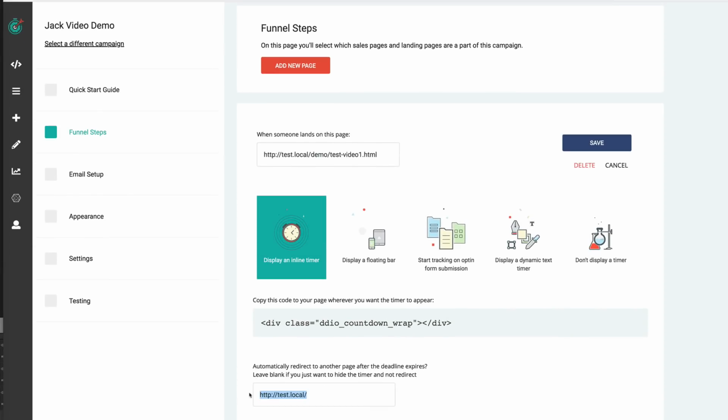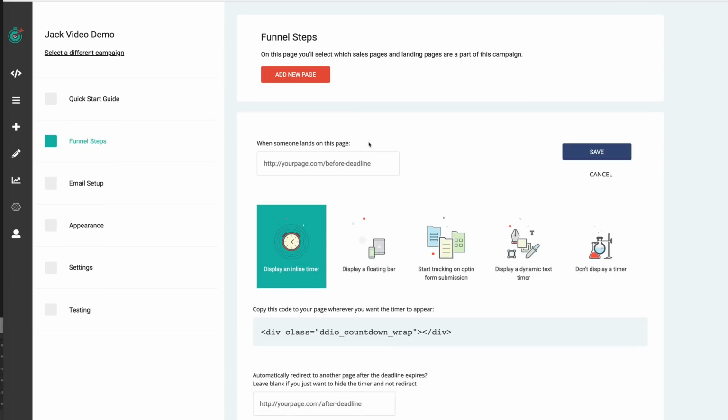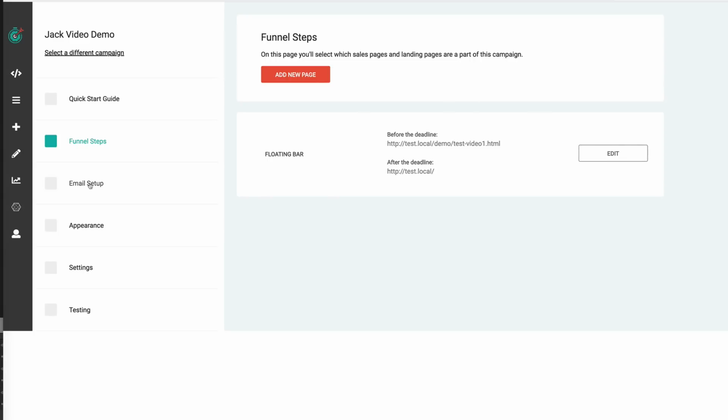And then this is the after URL down here. So if you're not going to use it, just remove it. If you need to add a new page, click Add New Page, type in your before, your after, etc. So it's real simple to be able to use.